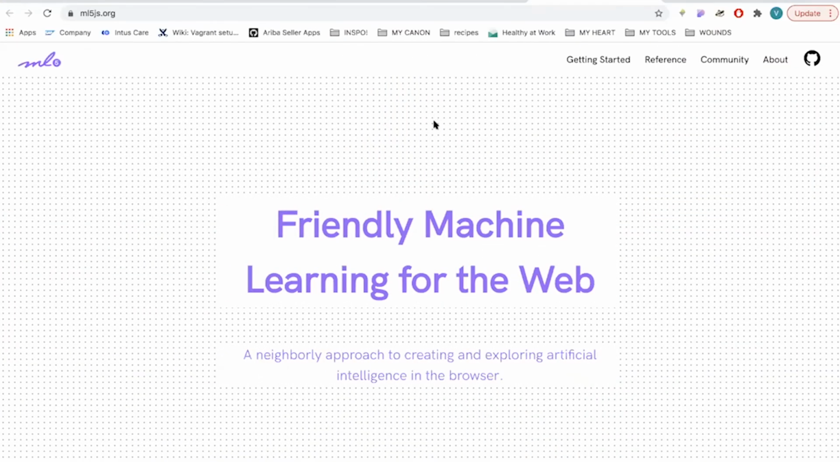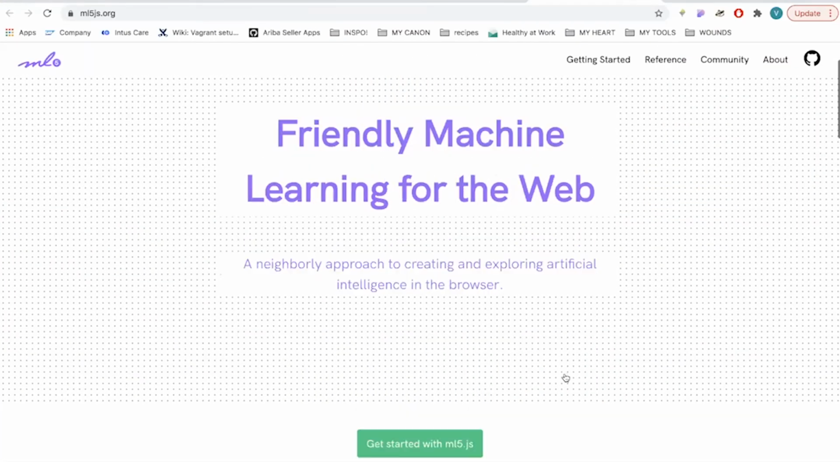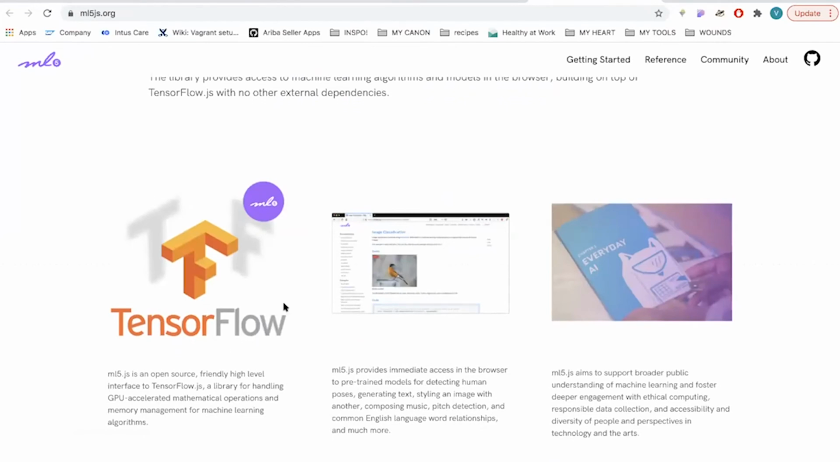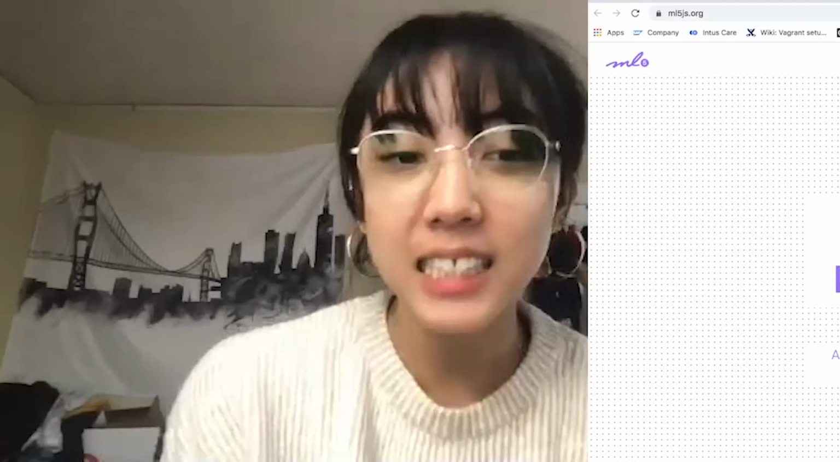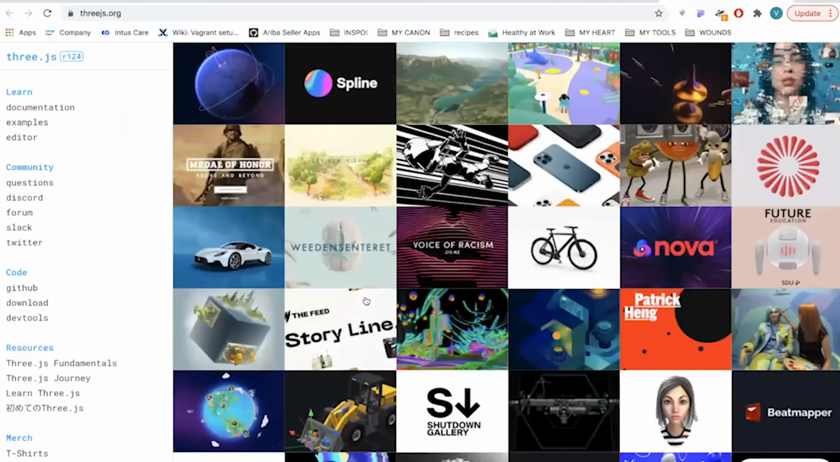It is built on top of TensorFlow, but makes it a lot more accessible and easy to code machine learning models into your own front-end app without needing any of the back-end. And lastly, Three.js is a JavaScript library that allows you to create animated 3D graphics and display them in the browser using WebGL. I'd highly recommend checking out the Three.js website, as you can see here, to find examples of what different developers have been able to create using this library.